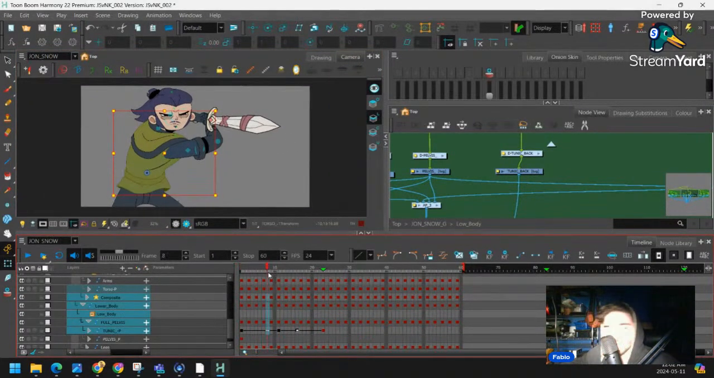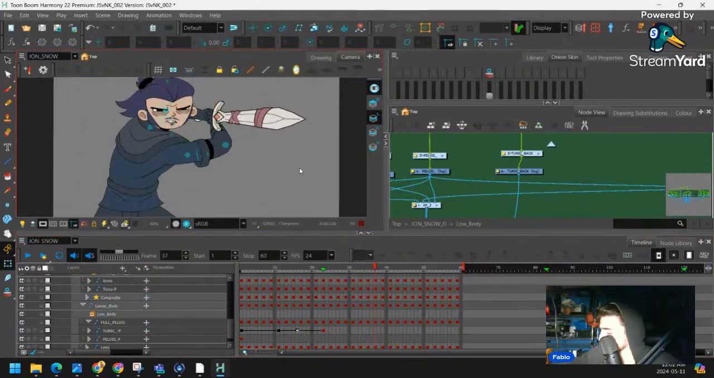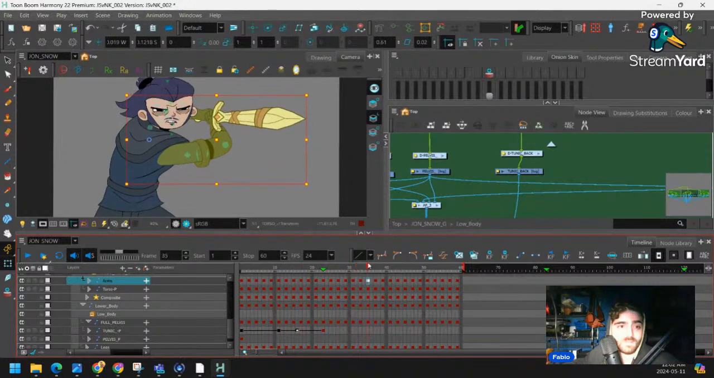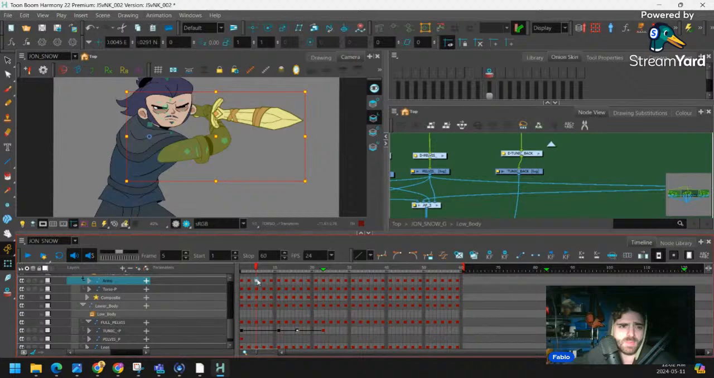So I went in with the body. Let's take that off so we can see it. He's breathing up and down, right? It's pretty simple. It's just kind of up and down movement. His chest gets a little bigger and smaller. And then I offset his head and the sword, right?